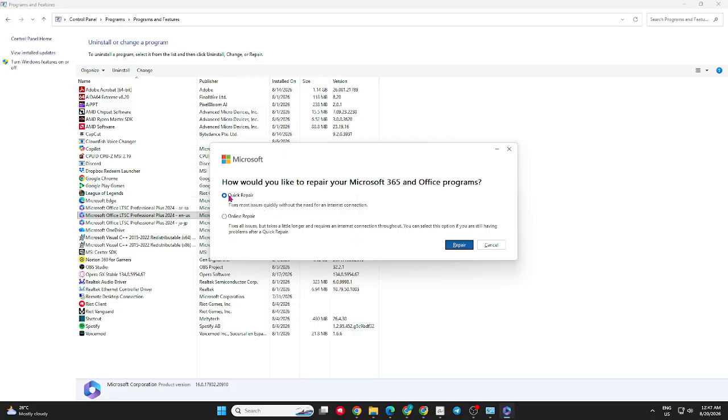Look for an option that allows you to repair the installation. Select the Repair option and follow the instructions shown on the screen. The repair process may take a few minutes. During this process, Windows will check the Office installation and attempt to fix problems with the program files.